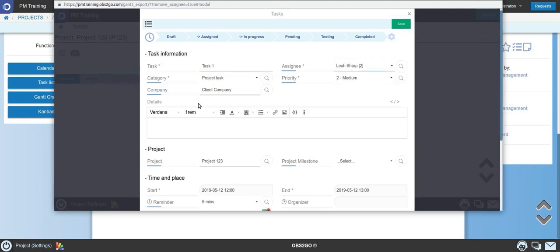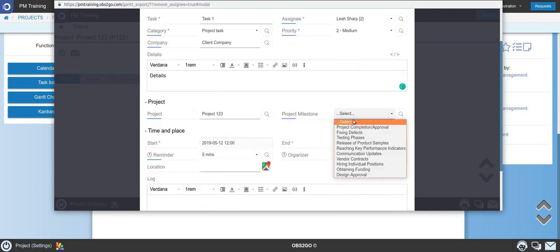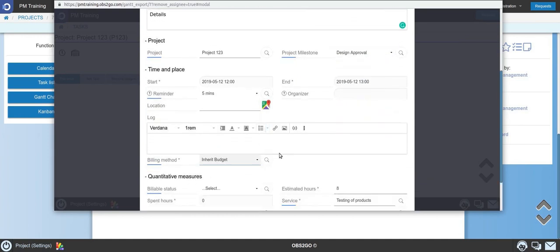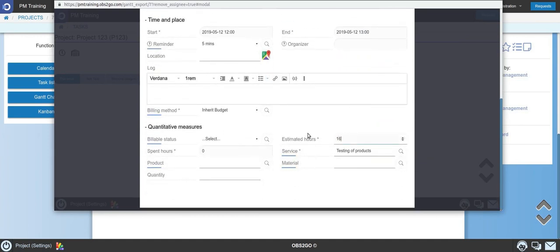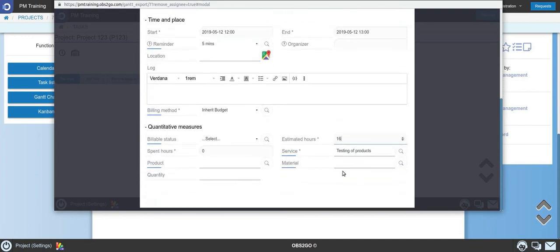Other important fields for filling in are the following ones: details, start and end date, a reminder if needed, the project milestone under which this task is, and probably the most important one, estimated hours. That's where the internal budget is being formed from. Lastly, you can relate the task not only to service, but to product or material as well.